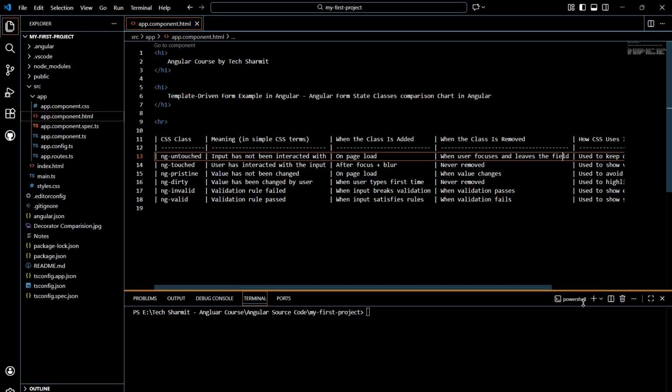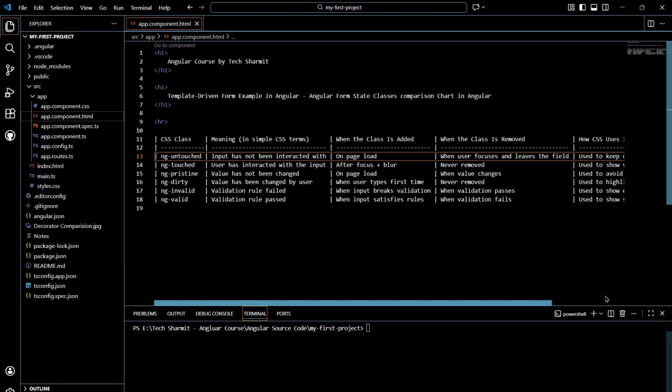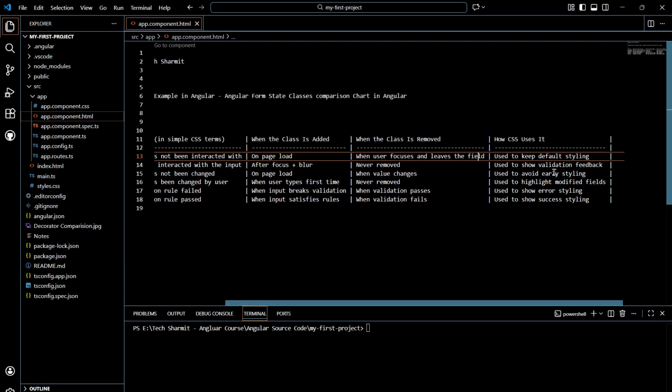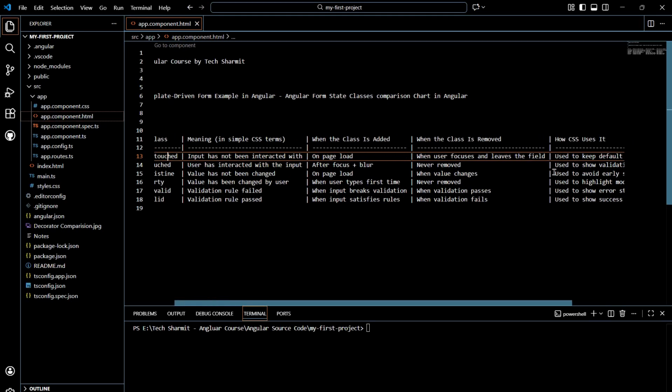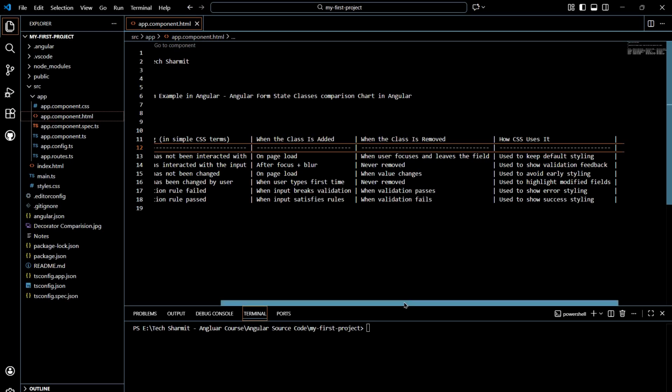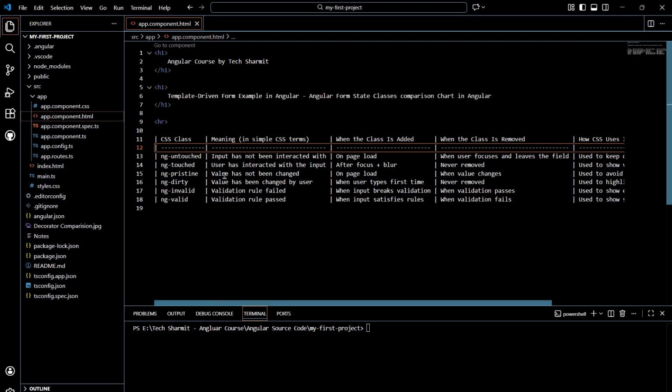Now let's move to the next thing, how CSS uses it. Basically it is used to keep the default styling. So if you want to apply default styling to your application form, then what you can do is simply use this class that is ng-untouched. Now we have another thing that is completely opposite to this, and that is ng-touched.